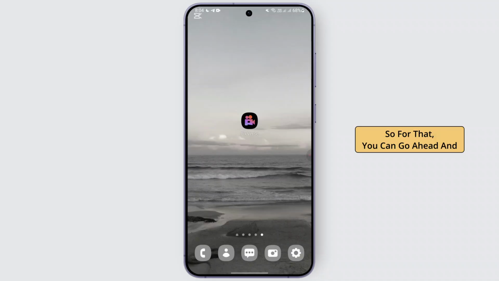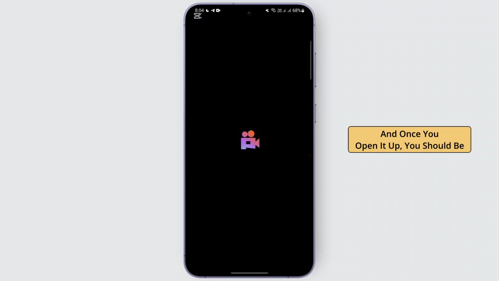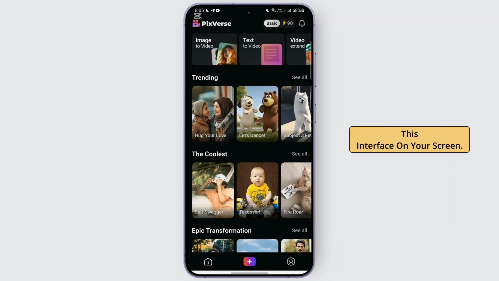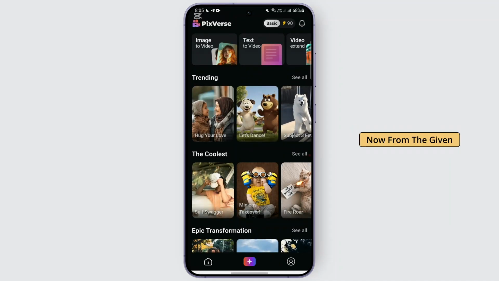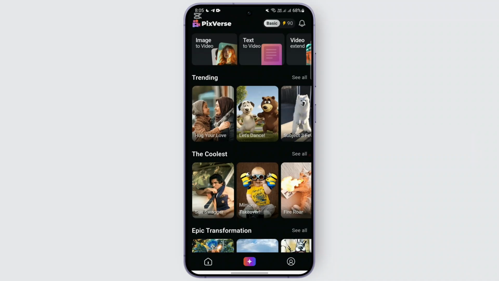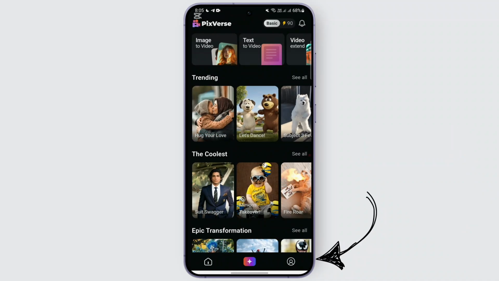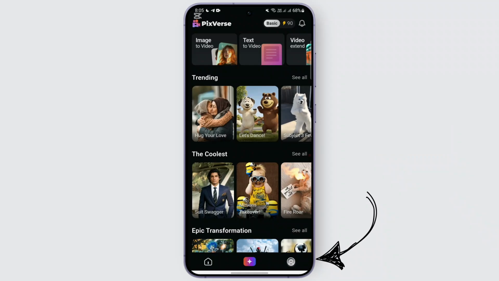For that, you can go ahead and download this application and open it up on your screen. Once you open it up, you should find something like this interface on your screen. Now from the given interface, what you need to do is tap on the profile option in the bottom right corner of your screen. Go ahead and tap on it.